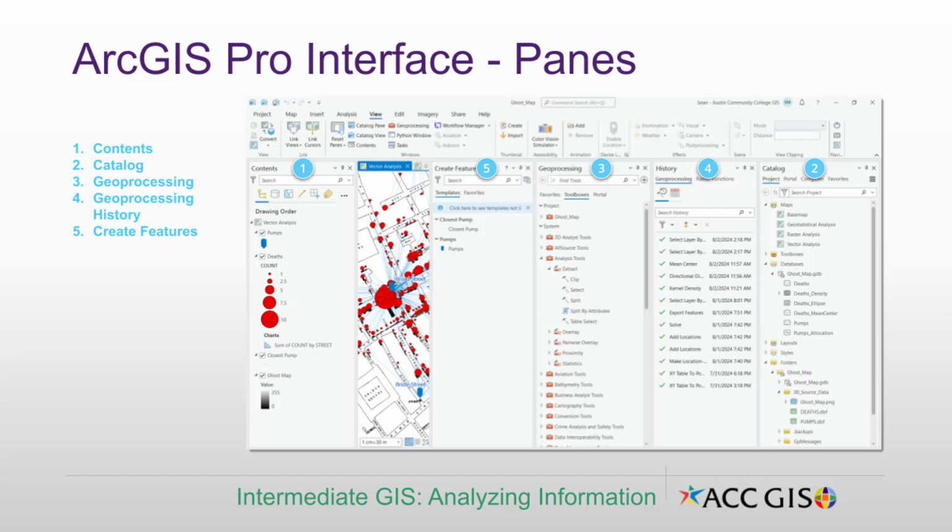The last example of a pane I want to show you is the Create Features pane. And this is where we actually edit the data that exists within our ArcGIS Pro project and our project geodatabase. So in this example right here, I can edit the closest pump line feature class and the pump's point feature class. Now there are a lot of other panes present in the ArcGIS Pro interface, but these are good examples of panes that you'll be seeing almost every day you're working in ArcGIS Pro.